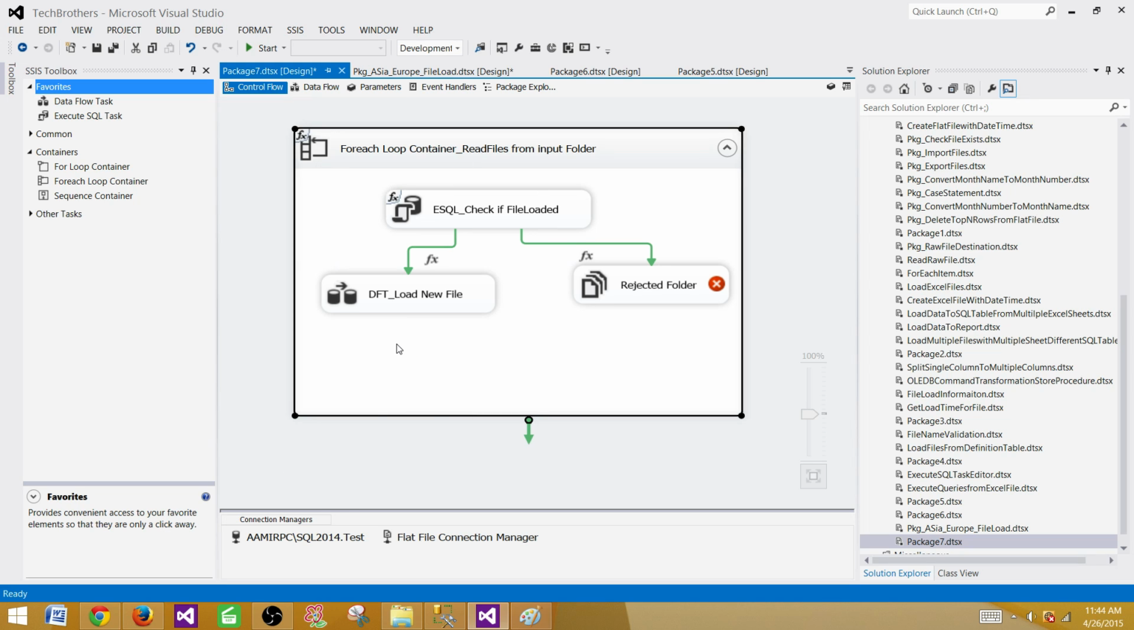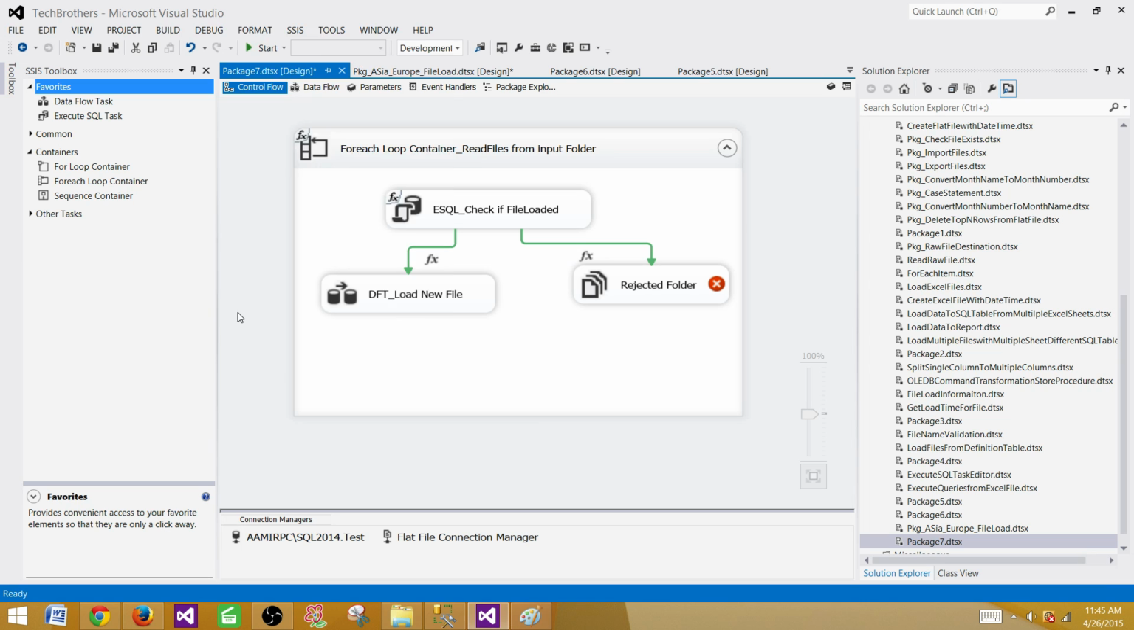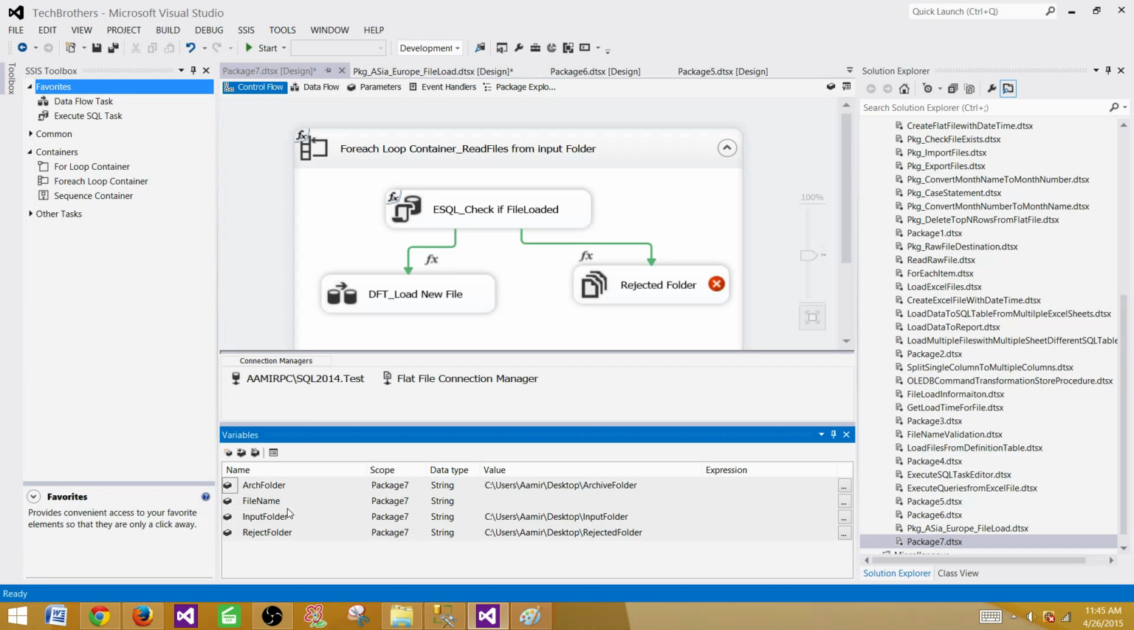So what variables is it going to use? It is going to use two variables. One variable is a folder path, input folder. The second is a file name. So it will be used as a concatenation. So we can actually create a new variable and we can call it file full path. That will be a combination of two variables.